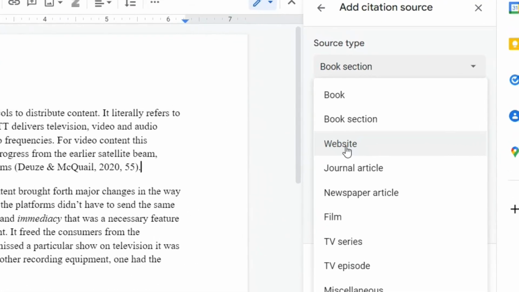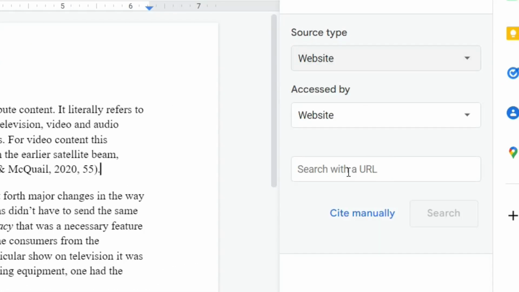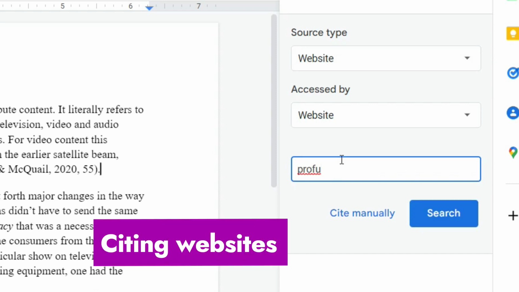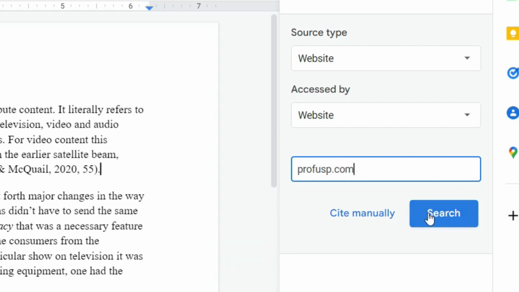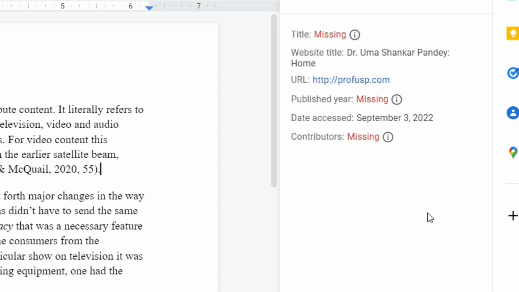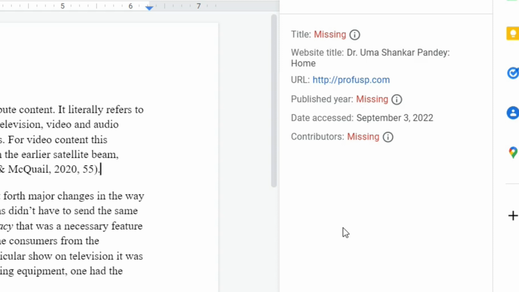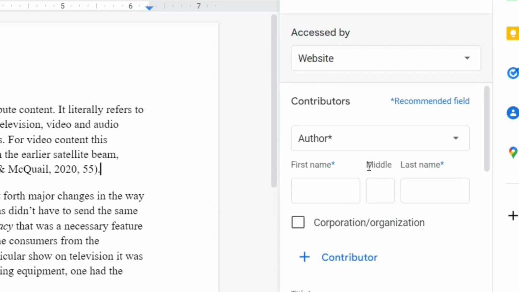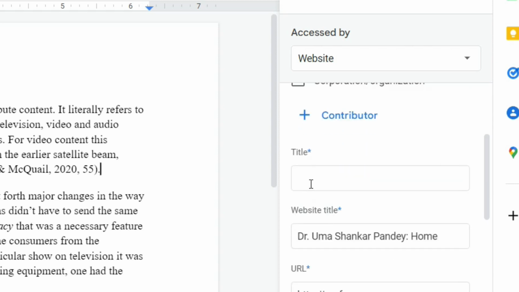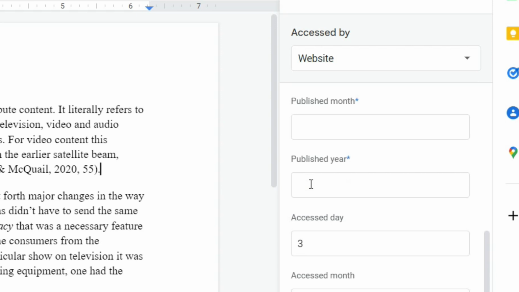Similarly, I can do that for websites as well. For websites, I'll just have to write down the URL. For example, if the URL is known to me, I just type in the URL and search. It is telling me that the name of the website and the title of the particular web page are missing here. Because I've just typed it in, I can continue and write down the name of the author. In this case it's my name, the title, and the day or the year it was published.